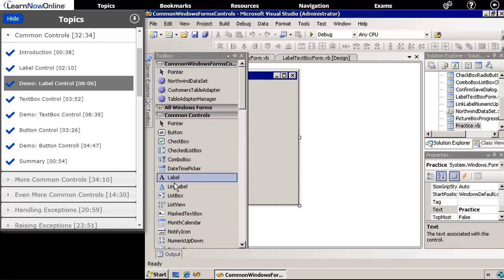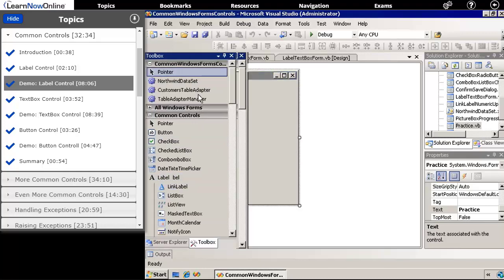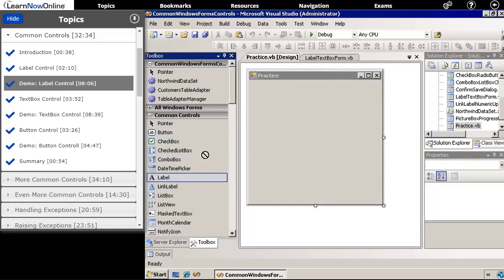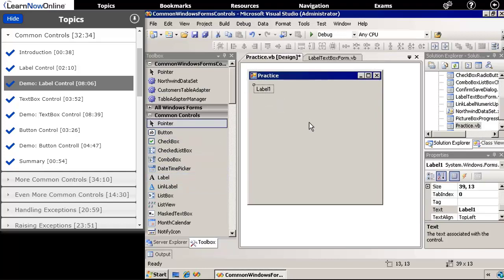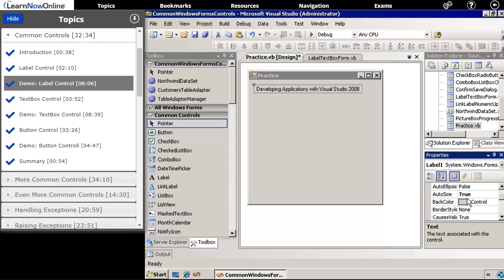And then from the toolbox, I'll drag a label onto this form. Let me just pin this so I can see both. Now what I'm going to do is set the text property to developing applications with Visual Studio 2008. And this resizes because the auto size property is set to true.